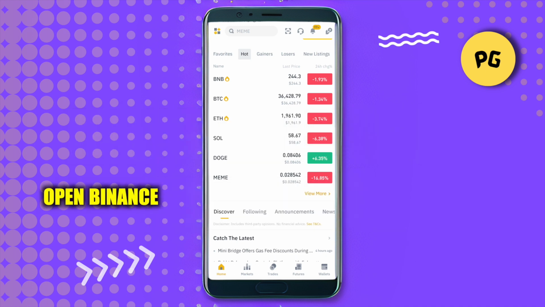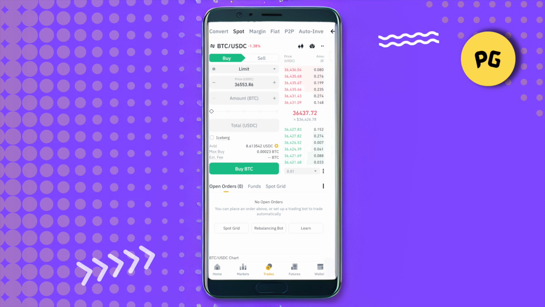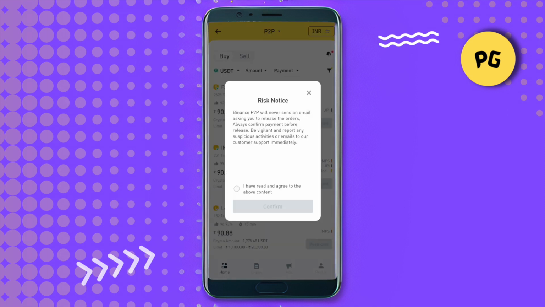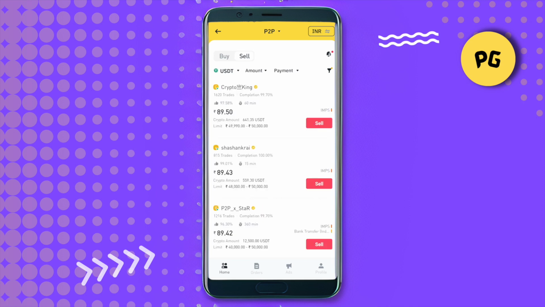So after opening up your Binance wallet, just click on the trades at the bottom. After that, at the top, you will be able to find a list of different options. Just select P2P and wait for it to load. Click on confirm. And after that, just select the option of sell. It is by default selected as buy. Just select sell over here.